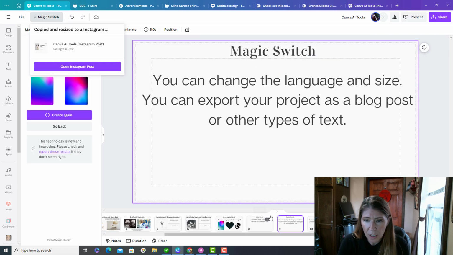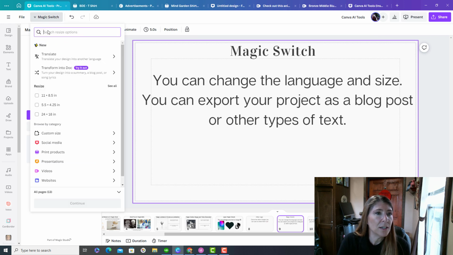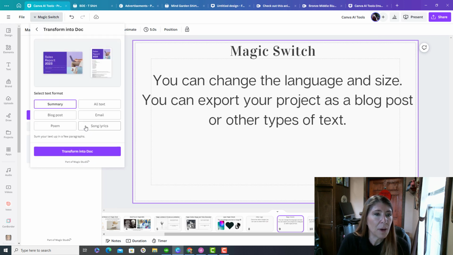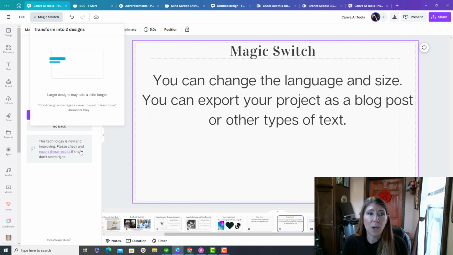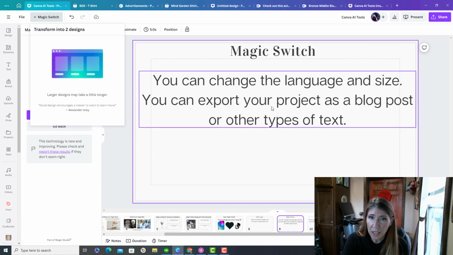Okay, back to here. Now, we're going to change this to a document. And then I'm going to show you Magic Write, which is basically what's happening right now. So I can say, hey, I want you to take everything here and summarize it. Or actually a blog post. I'm going to include a blog post. Transform into doc. Okay, it's going to take a little bit, but it's going to take all these words that you've seen on the screen, and it's going to make a blog post for me that's going to summarize all of this content. And I will actually publish that as well.